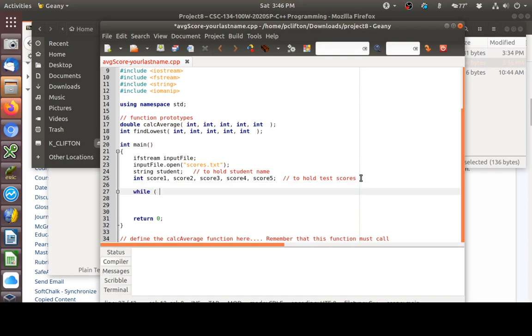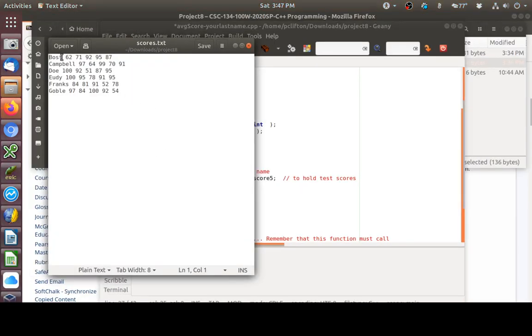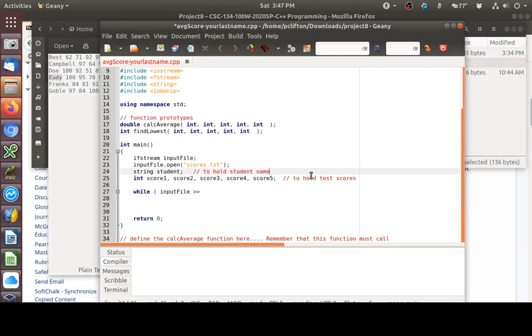While input file. The first thing in that file was the student name. See it? Right there, there, there. So the first thing in the file is the student name. We're going to read it into our student variable right here.